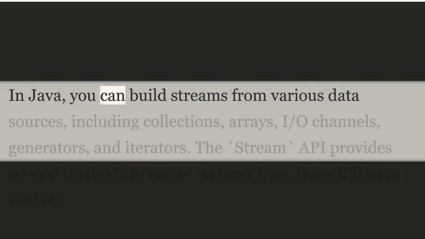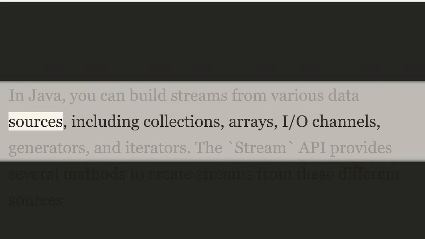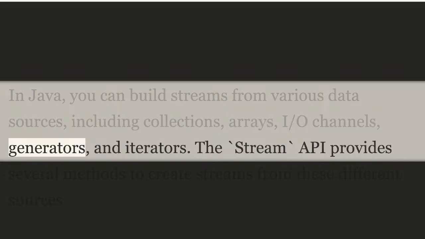In Java, you can build streams from various data sources, including collections, arrays, I/O channels, generators, and iterators. The Stream API provides several methods to create streams from these different sources.